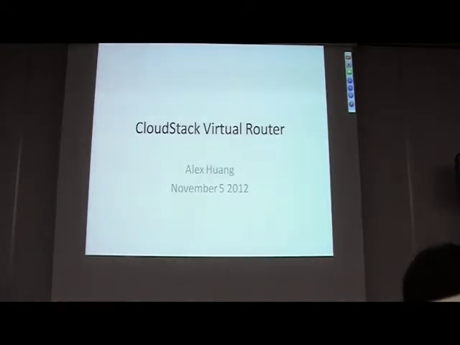We'll continue to look at some of the CloudStack elements. One of the things that CloudStack has is the virtual router, which includes a lot of the network capabilities that CloudStack introduces. We're going to take a look at how that's constructed.